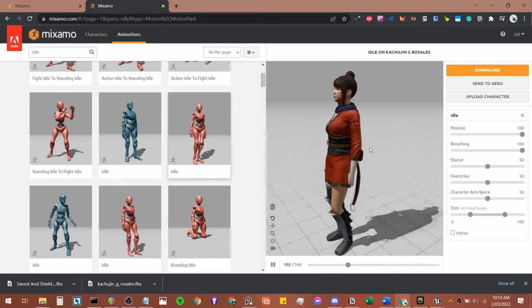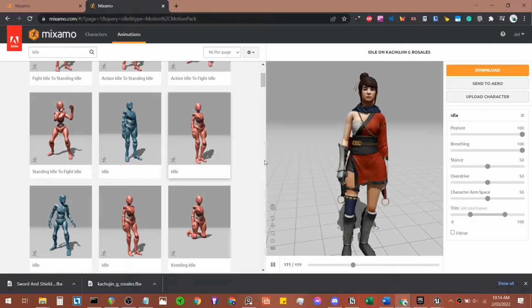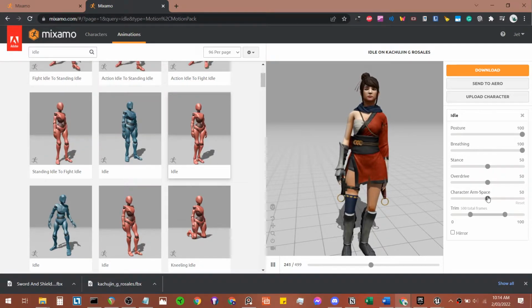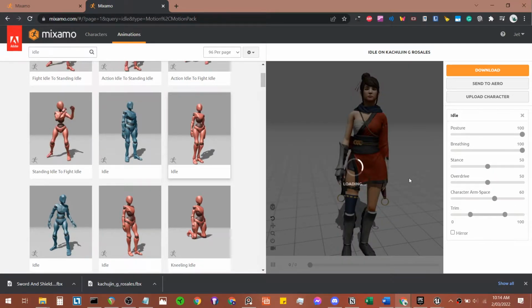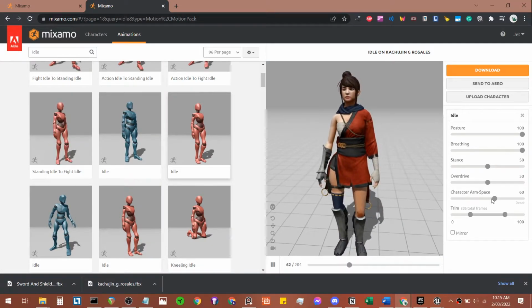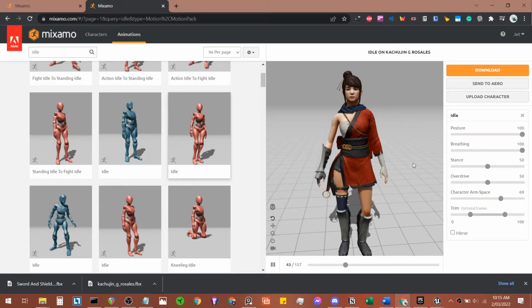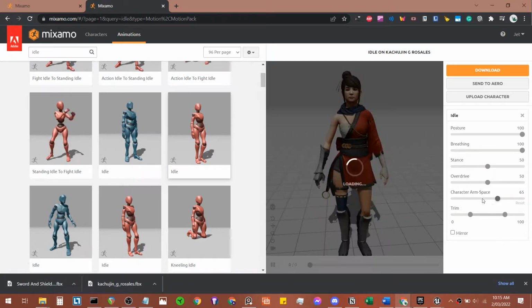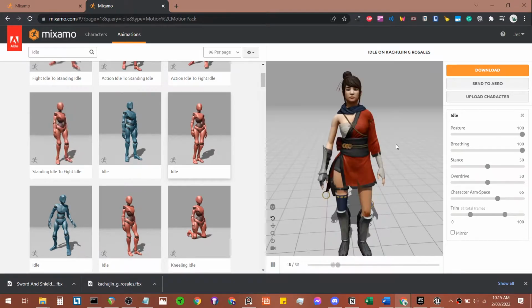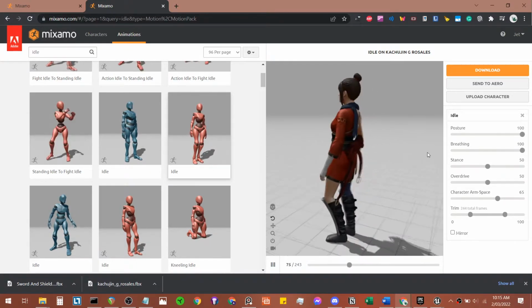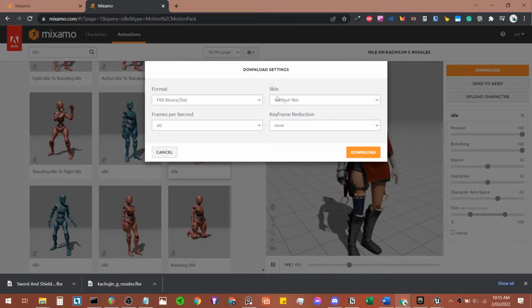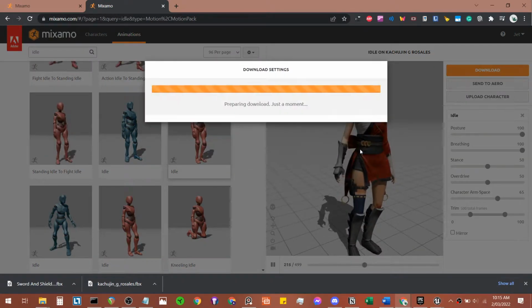Yep, she's staying still. Oh, her arms are kind of clipping. That's really strange. Let's see. Character arm space, maybe? Let's see if that changes anything. Yeah, that seems like it's doing something. Mixamo can be really powerful if you just want a quick project, in a way. 65 might be good. Yep, looks good. So we just download this without skin. These settings here.